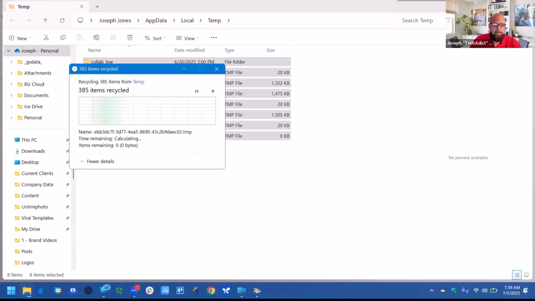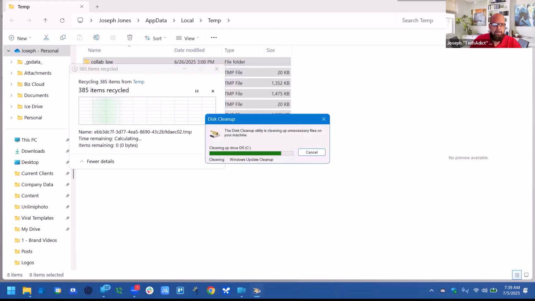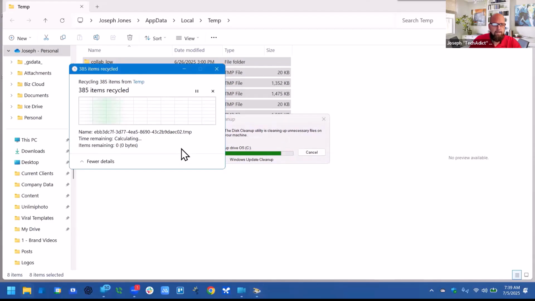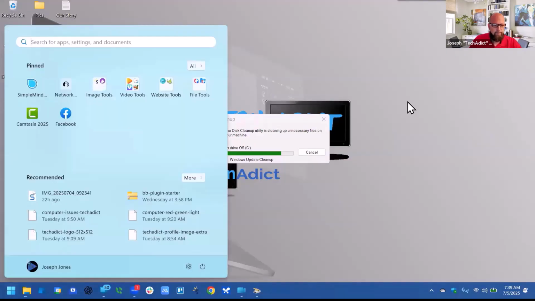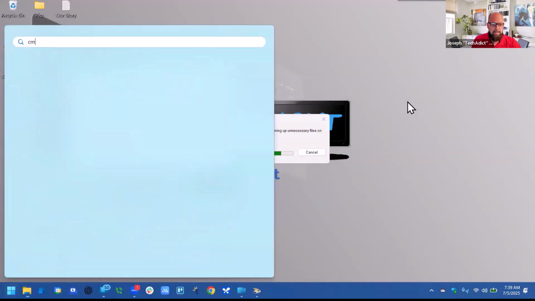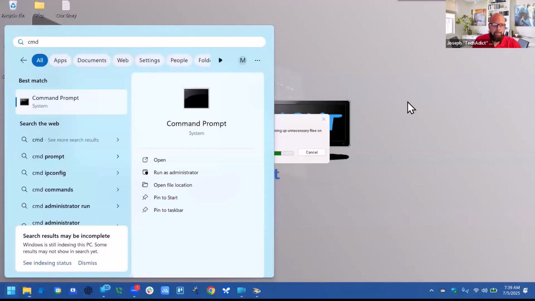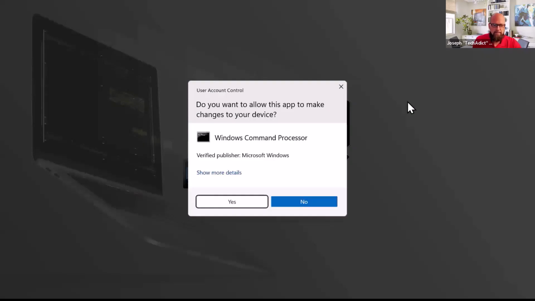Wait a few seconds. Let's check on our disk cleanup. It's getting further. We're right about the G. This one's almost done. And the next final thing we can still do while all this is running is hit the Windows button, type CMD. It is command prompt. This might make you nervous, but it shouldn't. Just open it as administrator and say yes when it does that.